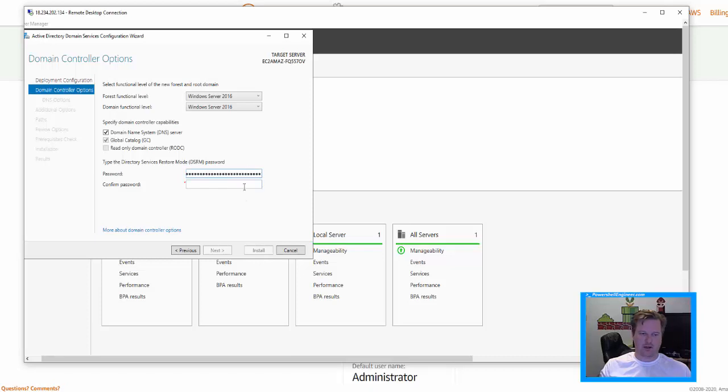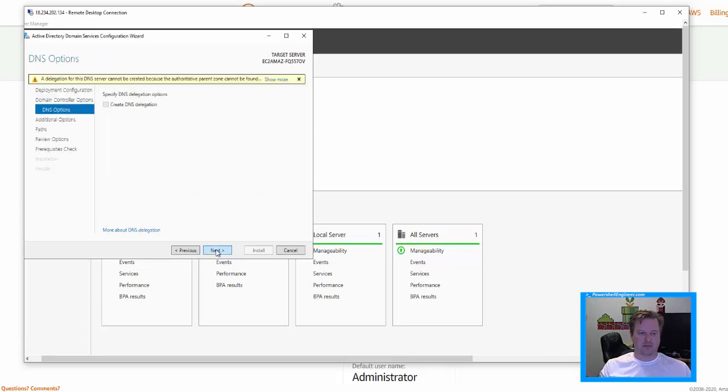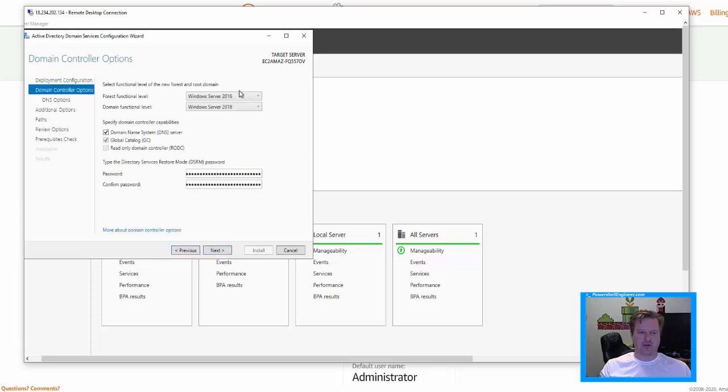And we'll use the same password that I use, which is probably not a good practice, but again, I'm going to delete this instance when I'm done anyway. So also, make sure these are the same, or at least the domain level is at the functional level or higher if you're going to roll this back.